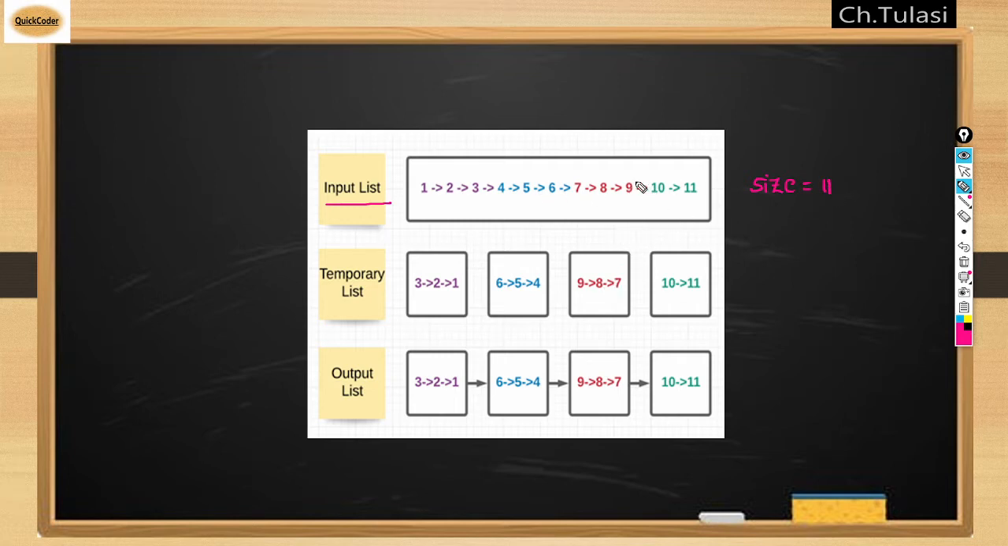Now my task is to reverse nodes in groups, for example where the k value is 3. Take 3 nodes, reverse them, and add them to the output list. Again, take 3 nodes, reverse them, and add them to the output list. And again, take 3 nodes, reverse them, and add them to the output list. And if the remaining nodes are not greater than or equal to 3, or k, you should not reverse them. You should add them to the output list as they are.